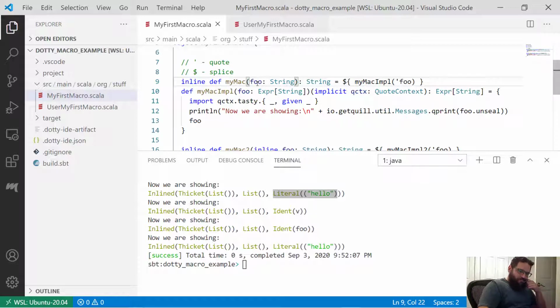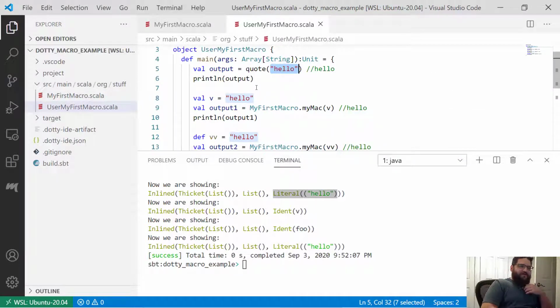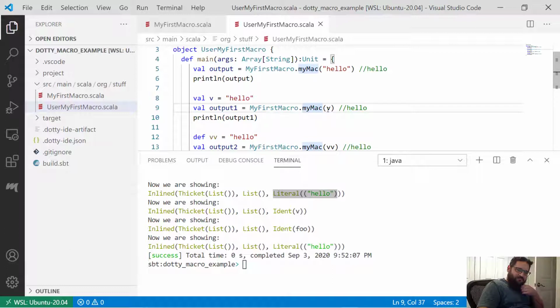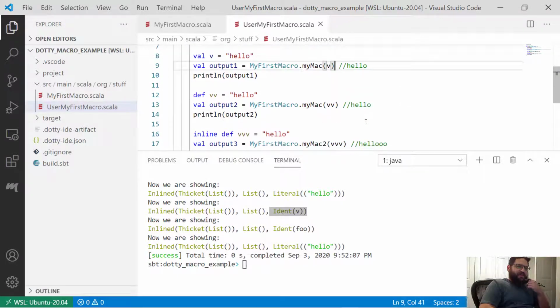However, if it's not a string, if it's a variable or an identifier, right, then it's the identifier v that gets shoved into the macro. Because v is literally what's between the open parenthesis and the closed parenthesis. The curious part is this. Why the heck is this ident_foo? I'm actually not sure. I don't know why this is behaving this way.